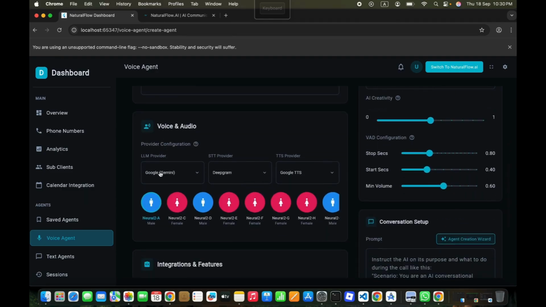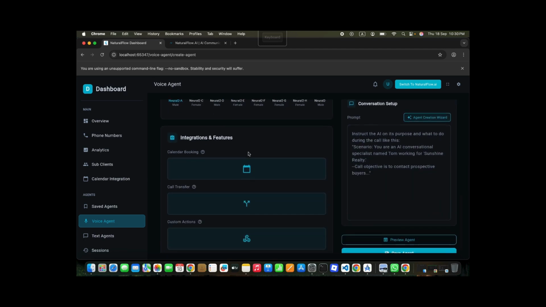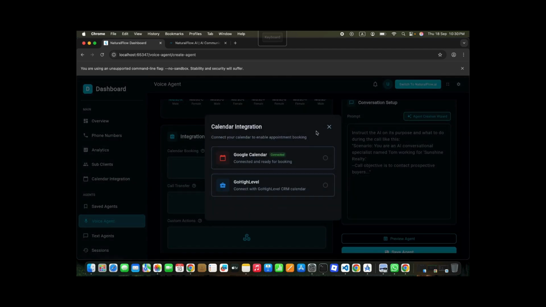So moving below, we are using Google Cloud voices, Chirp 3 voices, and the STT provider is currently Deepgram. It would be able to configure multiple types of STT providers that are available in the market, and the client would be able to connect his calendar with the AI agent. Just like I told you, Google Calendar and the Go High Level calendar.